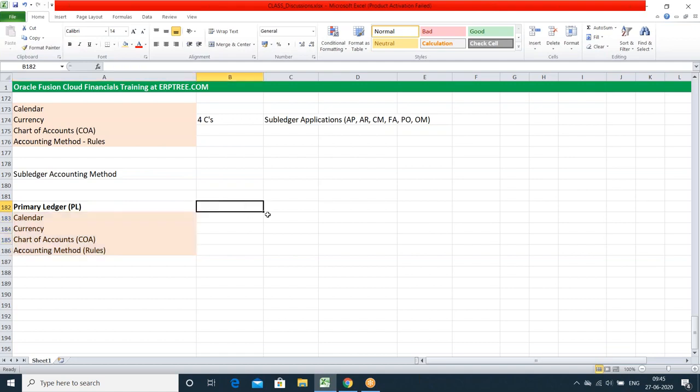No, I have seen clients having a primary ledger functional currency as USD, and the rest they keep on setting up as secondary ledgers and reporting ledgers in their local currencies. For example, USD and INR. See, that is a reverse scenario. It's a completely reverse scenario. Generally you don't find that.